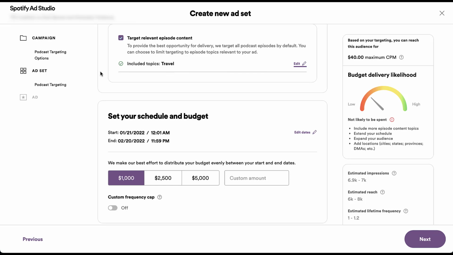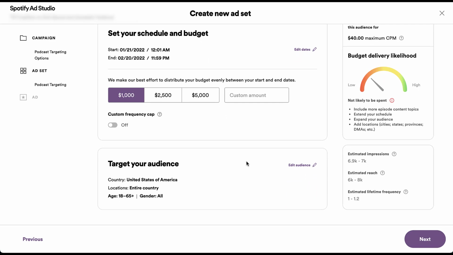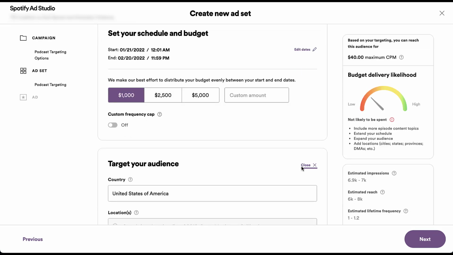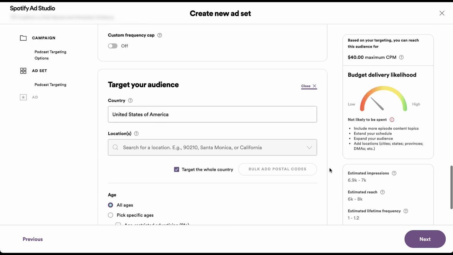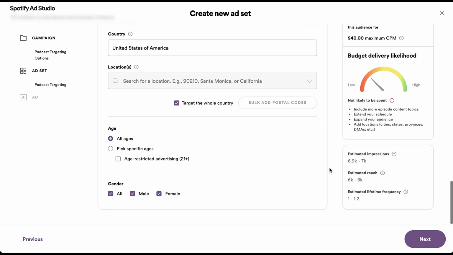If we scroll down a bit, you'll see that we still have the schedule and budget section, but there still is the target your audience section down below. Right now it's defaulted to effectively broad targeting, but if I come over and click on Edit Audience, you can see that it opens things up a little bit to where we can choose the country and the location, so we still have that option. We can then choose age and gender, and that's it. That's the bottom of the page.